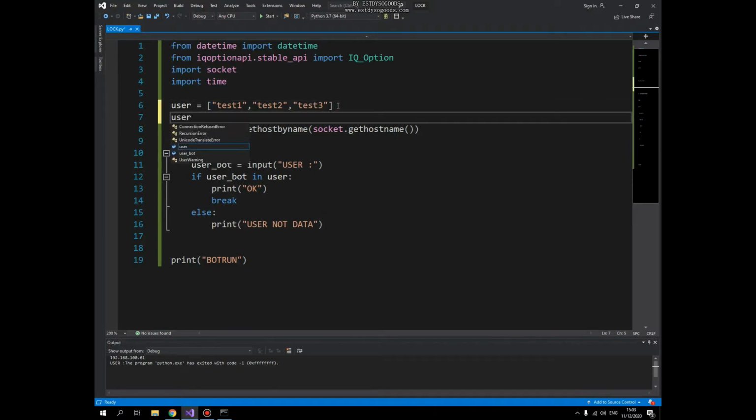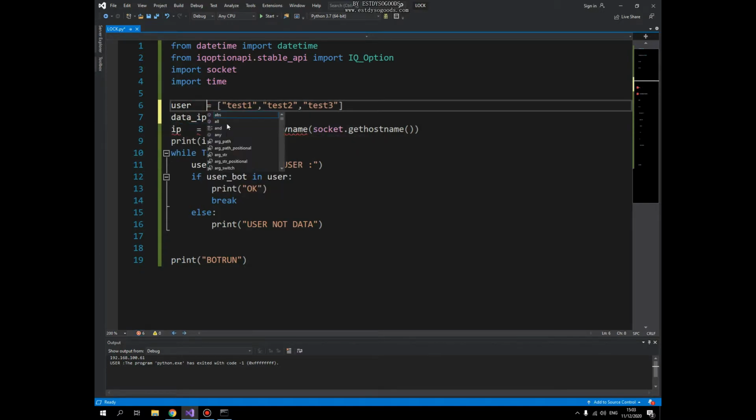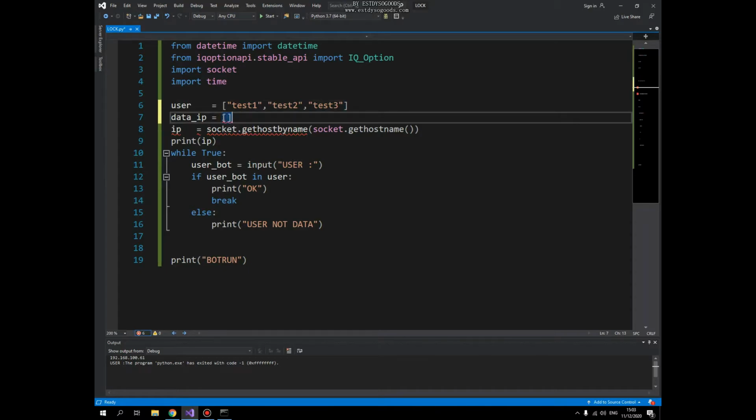User IP. No, let's use data IP instead for storing IP address data. So data IP is equal to, and then put your customer's IP address. But in my case, I will insert my IP address first, and then another one, let's say it's my customer's. This is just an example only. Okay, don't forget the quotation marks as it is a string. Okay, like this.